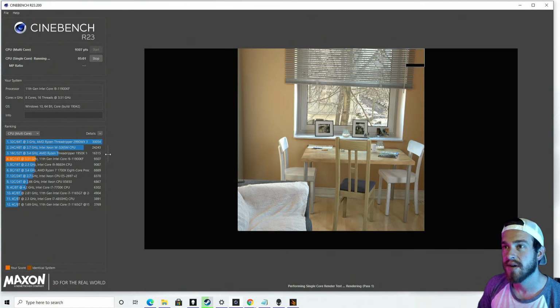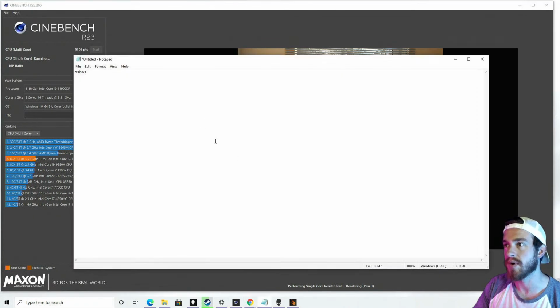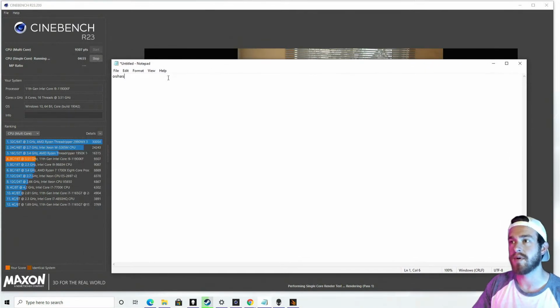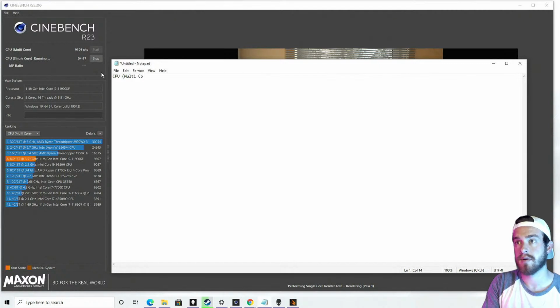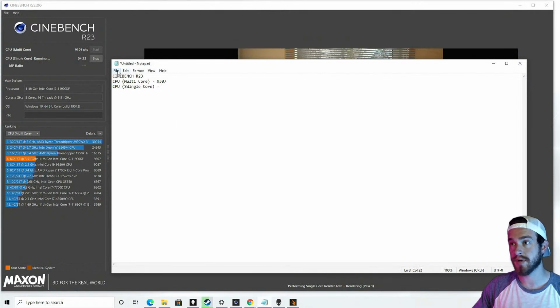Games, alright. We will jump on the games. Let me go ahead and record what the CPU multi-core was for later reference. Core 9307. Let's make sure we say that this is Cinebench R23. CPU single core, yet to be determined.